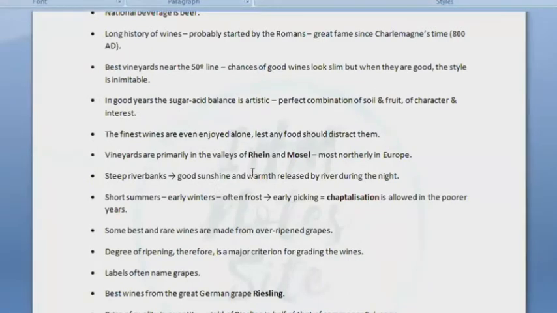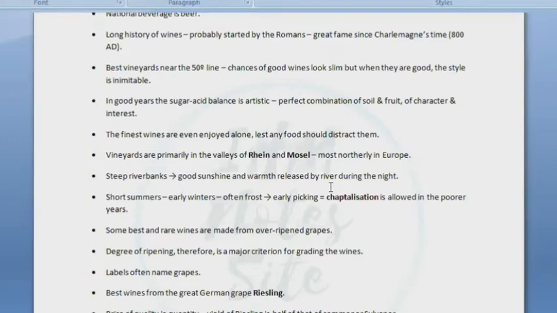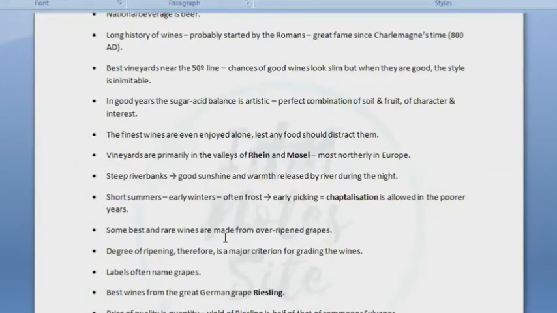Vineyards are primarily in the valleys of the Rhine and Moselle, the most northerly in Europe. A steep river bank, good sunshine and warmth released by the river during the night. Short summers, early winters, often frost. Chaptalization is allowed in the poorer years. Some of the best, the rare wines, are made from the late ripened grapes. Degree of ripeness is therefore the major criterion for grading the wine.